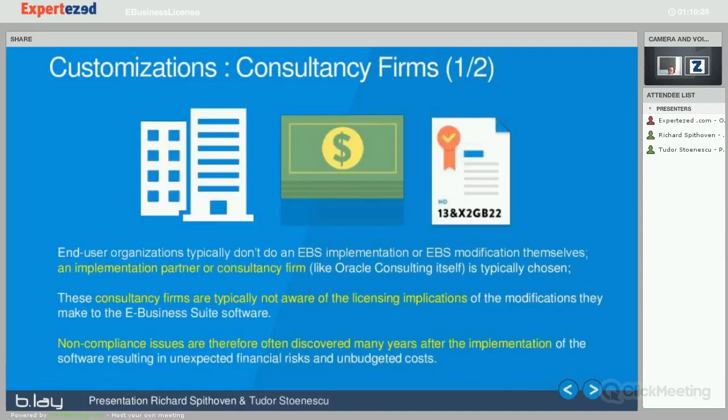The funny thing, and that's what I wanted to mention about those modifications, is that those modifications or customizations are typically done by consultancy firms. End user organizations typically don't do that themselves, and they hire an implementation party or a consulting firm or even Oracle Consulting itself to do these kinds of activities. And a lot of end users then typically think, well, if it has licensing implications, then those consultancy firms will make me aware of it, right?